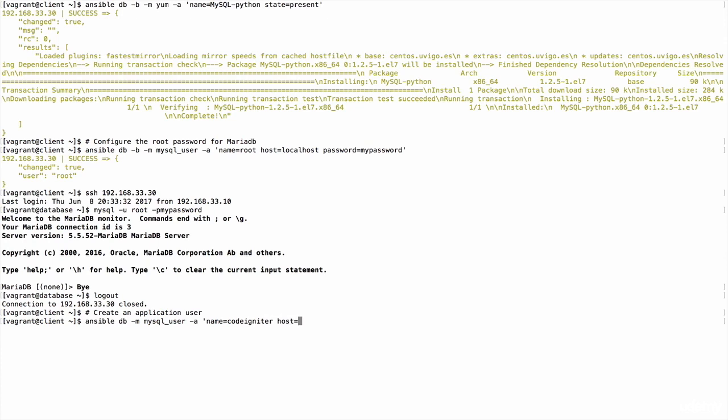So the name of the user will be CodeIgniter, which is the name of our application, and you have to pass in the host under which this user will be logged in. So it's localhost, and password. This is the password of the application user. Again, I'm going to use an easy password: CI password, CI for CodeIgniter, and password.